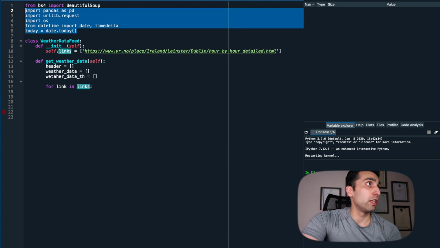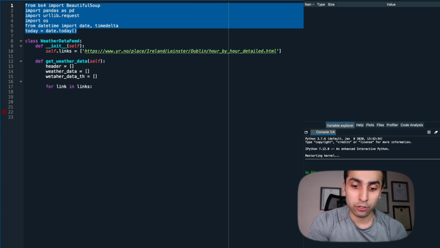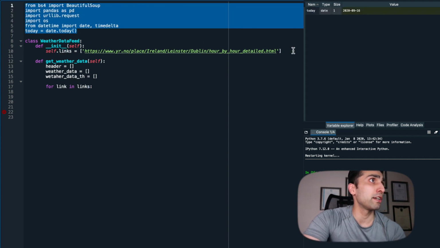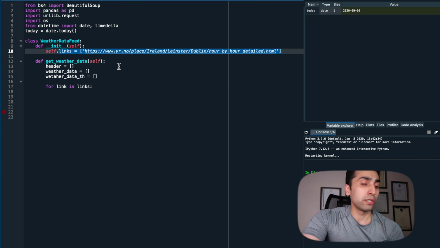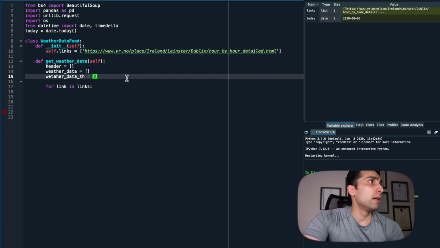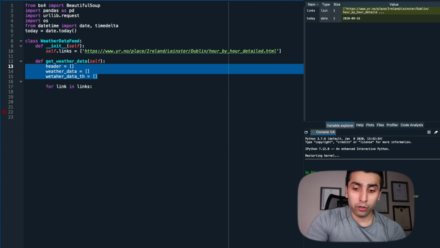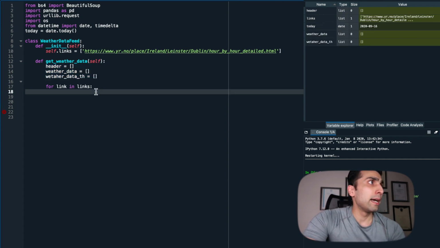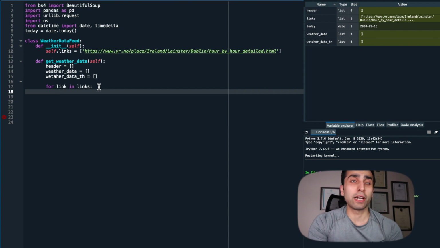So I'm going to first read in all the dependencies that I need for this package. Then I'm going to run the links. Once I do that, I'm going to create all my empty lists as well. And secondly, once I loop into my list, what I first want to do is start bringing up the information. So I want to open the link, which is the URL.